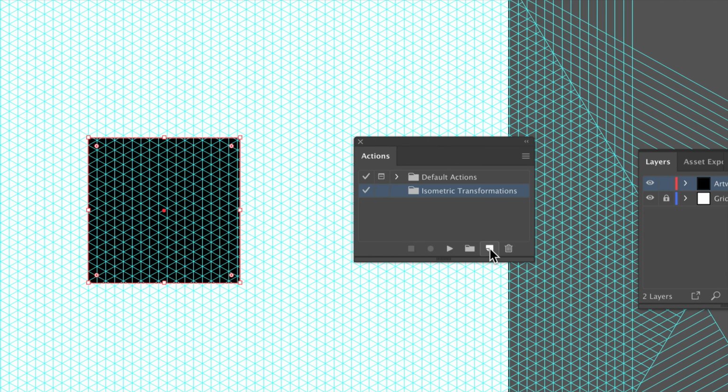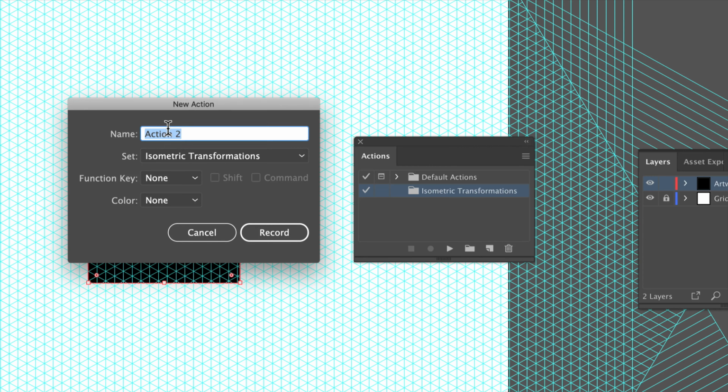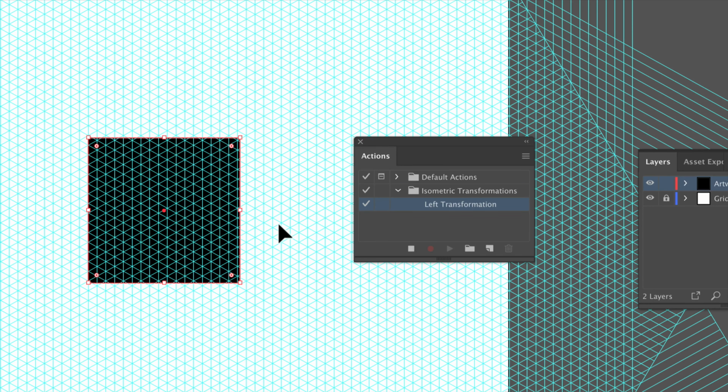Clicking on the New Action button, we'll call this action Left Transformation. Make sure the set is your Isometric Transformations set, and we'll choose Record. Now be very careful about what you click and do. Everything that you do in Illustrator now is going to be recorded within your actions. Right now you can see I've got my object selected already.